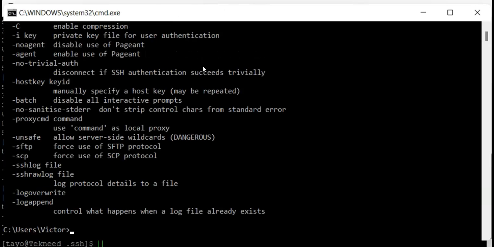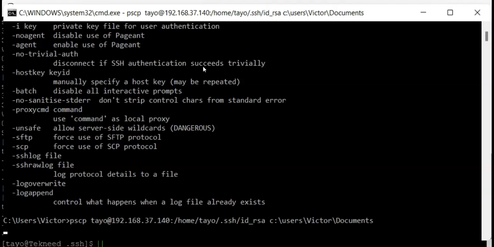I need to tell it where I am copying this to, so I can copy this to Users Victor. I can put this in Documents or Downloads or anywhere. So let me just put this in Documents.